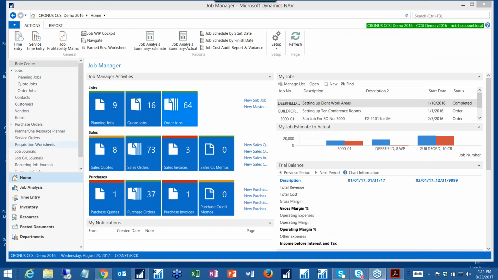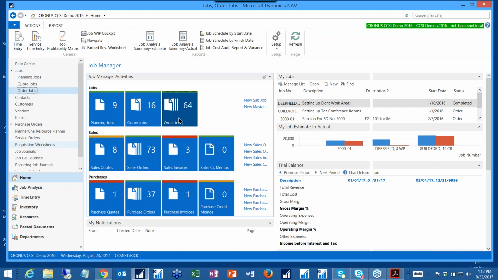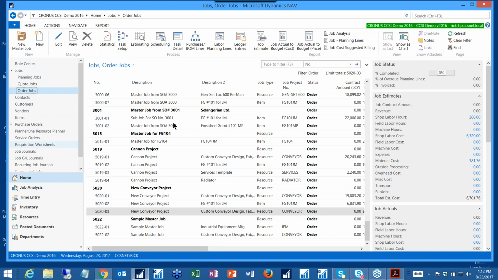Okay, so I'm going to go into our job list. I'm just going to click on the tile. That's going to bring up my list of 50-some jobs. I forget, there were quite a few jobs in here. And I'm going to add a new job, and I'm going to put it right here under this conveyor project. I like using conveyors. It's a nice generic item, has to be custom designed and fabricated and then often installed on a customer's site. So you'll see I'll have several conveyors here.